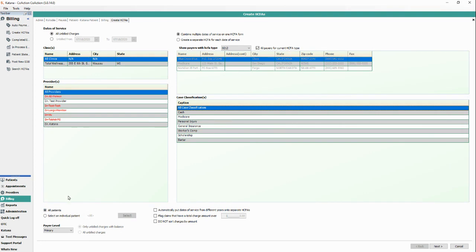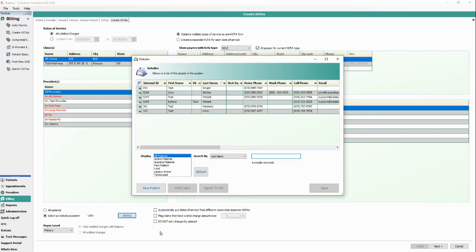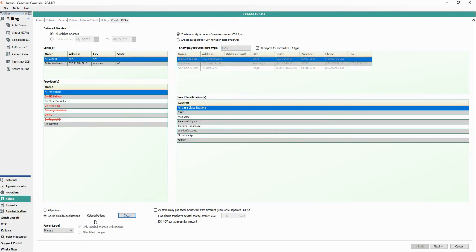If you want to select a specific patient, you can definitely do so by selecting an individual patient, hit the select button, go to your specific patient in the Rolodex, hit open, and now instead of combing the system for every patient that needs to bill, it's only going to look for those charges for that specific patient. You also have some different filters like combine multiple dates of service on a HCFA form, create a separate HCFA for each date of service, automatically put dates of service from different years onto separate HCFAs, and things like that to make your billing customized to your needs. Once you've made your selections, you will hit next.